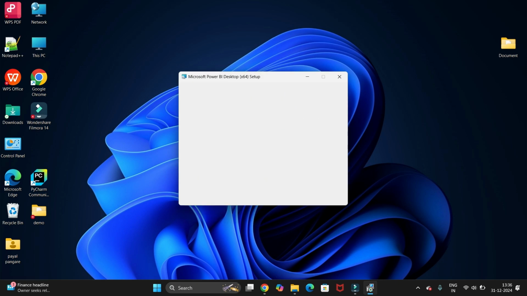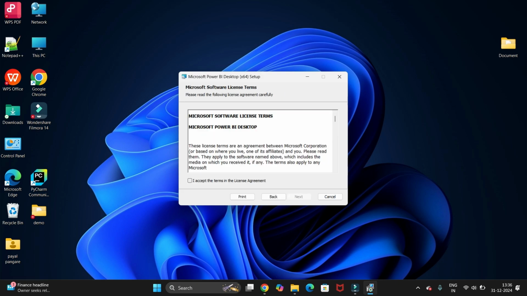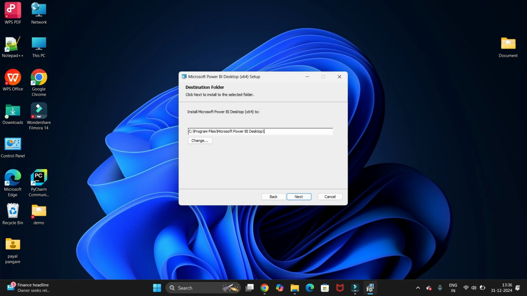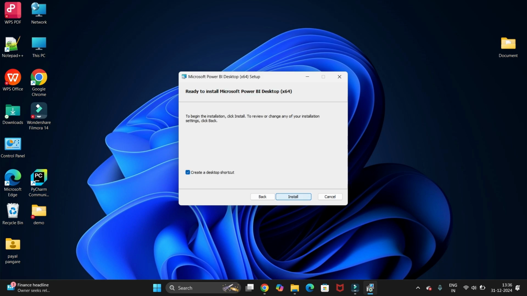Now click on the next button. Here we have to accept the license. So just click on this checkbox and click on next. This will be the path where all the files of Power BI will be stored. If you want to change it, you can directly change it from here. I'm just keeping it the same and clicking on the next button.